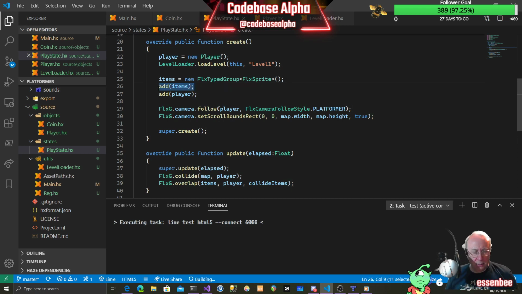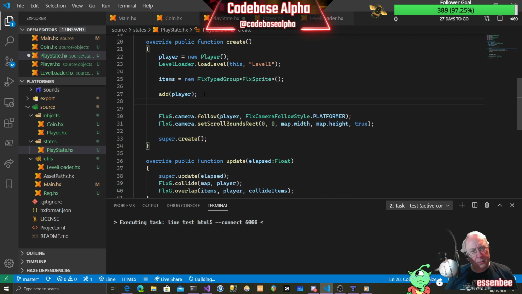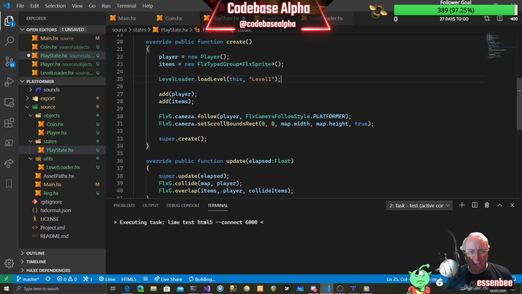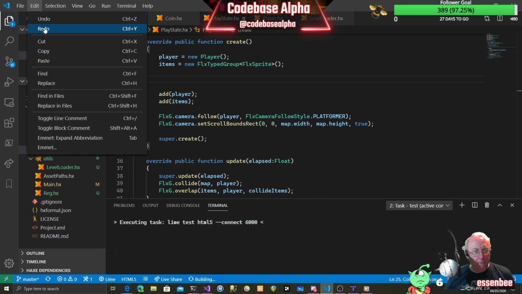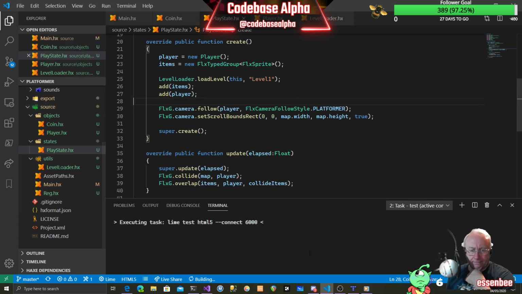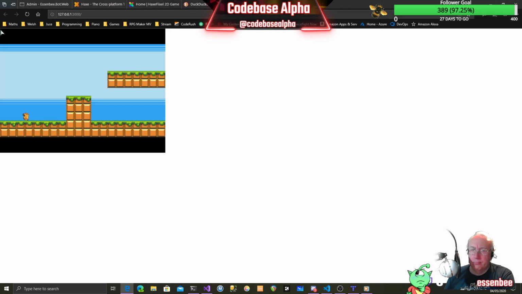Okay, let's have a look. I think we need to add items. We need to add them after the player. We'll try that. And I think we need to call level loader after we've created the items, and I think actually we should add the items here. Let's see if that sorts it out. So run the build task. Still no coins.